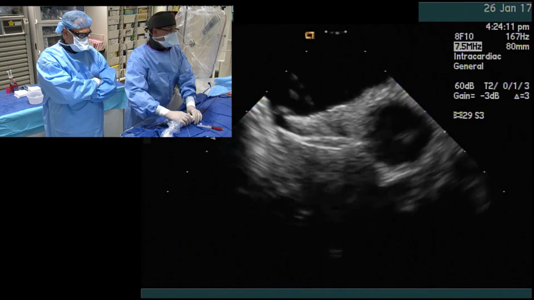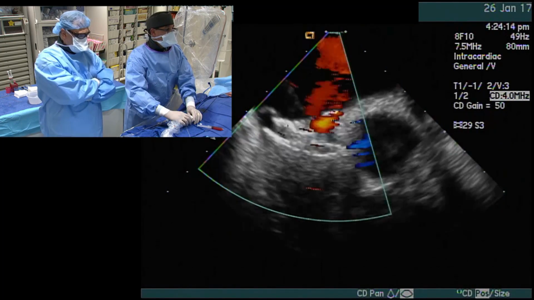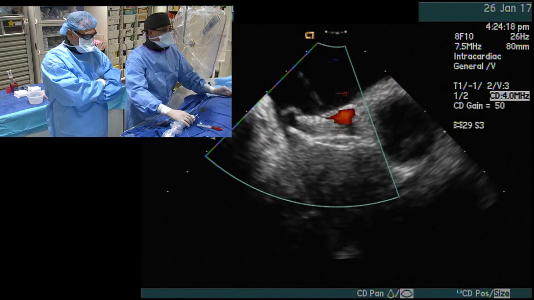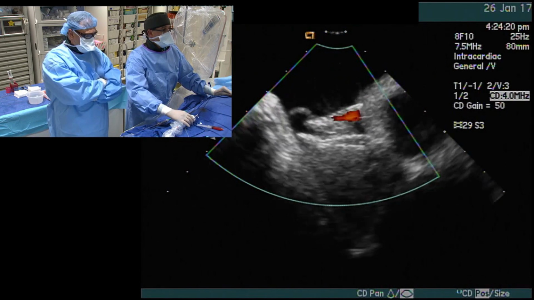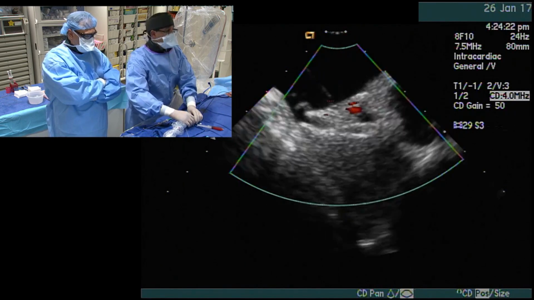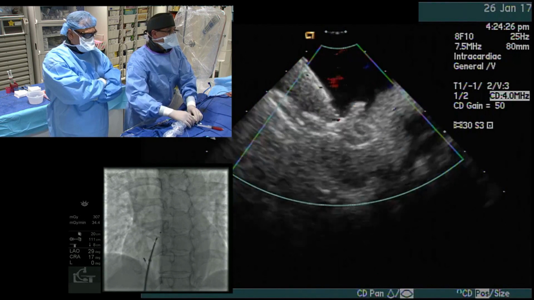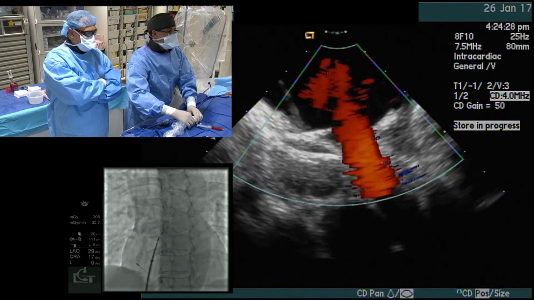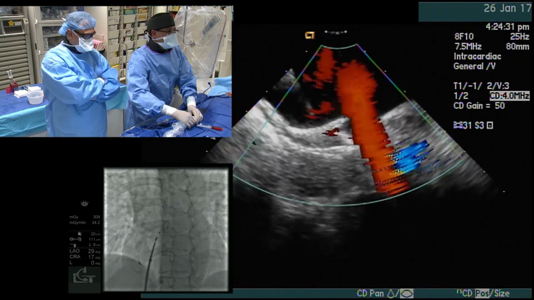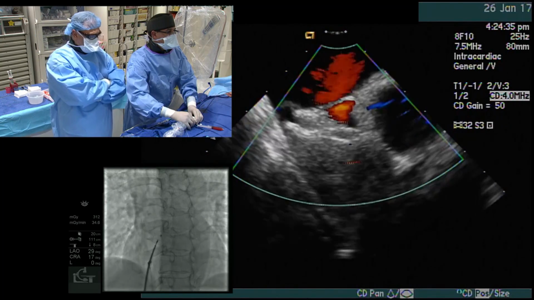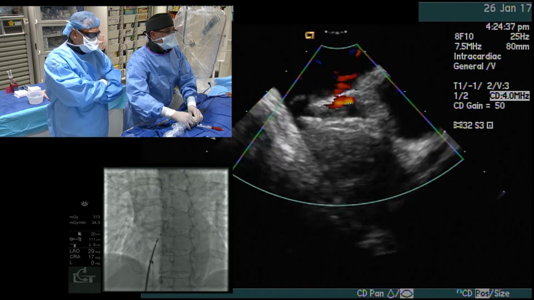So if you could just color for me quickly, and then we'll just adjust. Okay, you can come off color, and I'm just going to try and, okay. So that's the SVC, you can see flow. So to your right, that's the blood coming. The blue is the aorta.